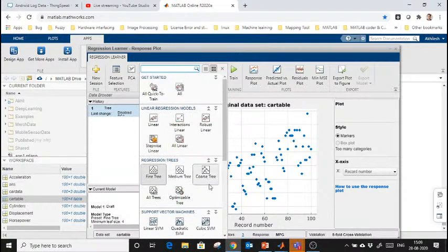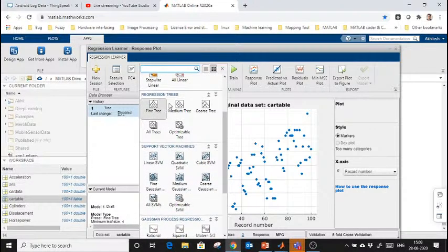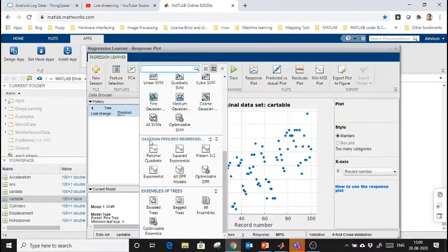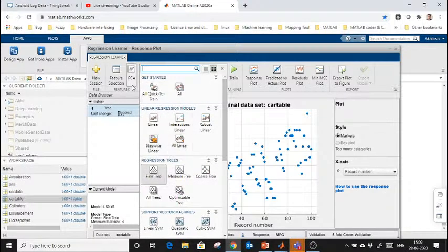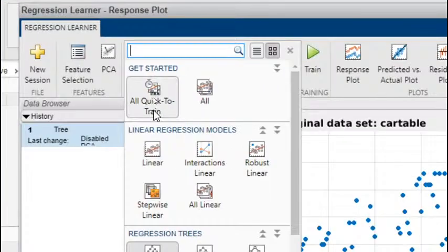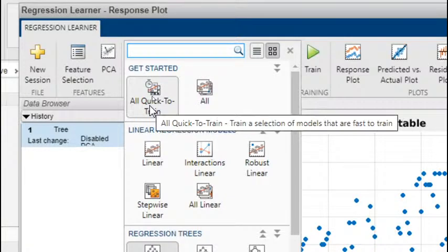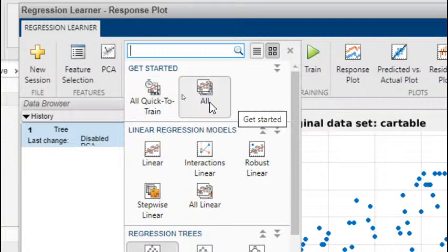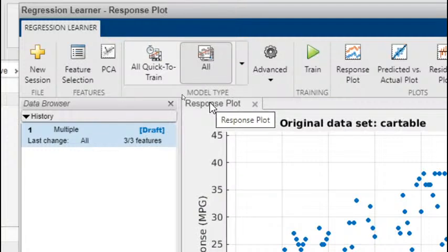I can choose any algorithm and train, like linear regression, regression trees, support vector machines, Gaussian process, ensemble methods. These different algorithms are there. Either I can choose any one of them, or I can choose all quick to train or all. If I choose all quick to train, it will train on those algorithms which are supported for my data and which are faster. If I choose all, it will train on all, which are slower, which are supported and which are not supported. It will let me know which are supported or not.